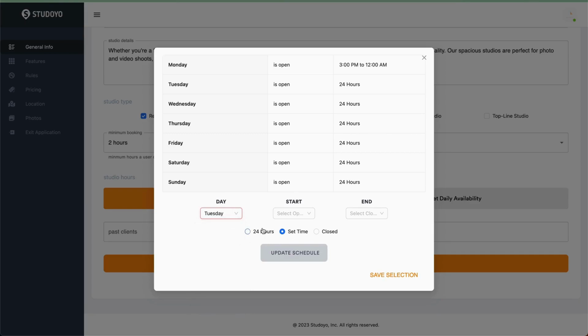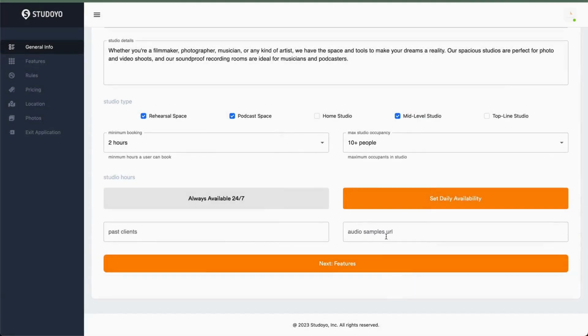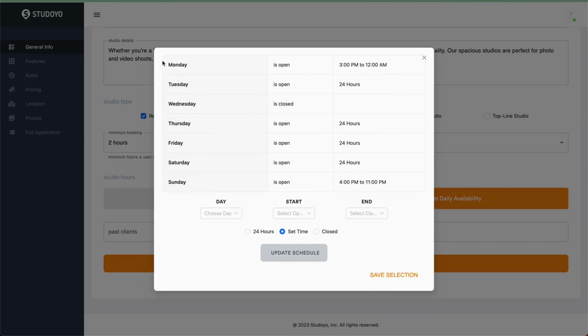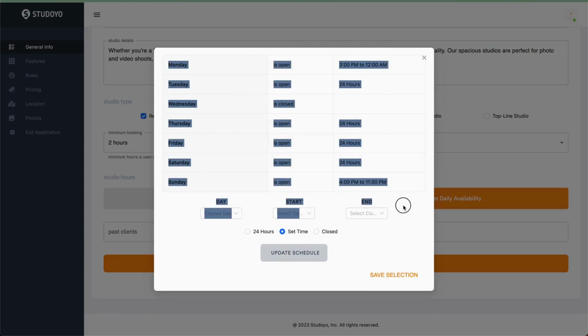Tuesday, we are open 24 hours. Let's keep it like so. Wednesdays, if your studio is closed, you can set it like so. And then on Sunday, you have another specific hour that you're working from 4 p.m. to say midnight or 11 p.m. And then you click save selection. So this is the specific hours for your studio.